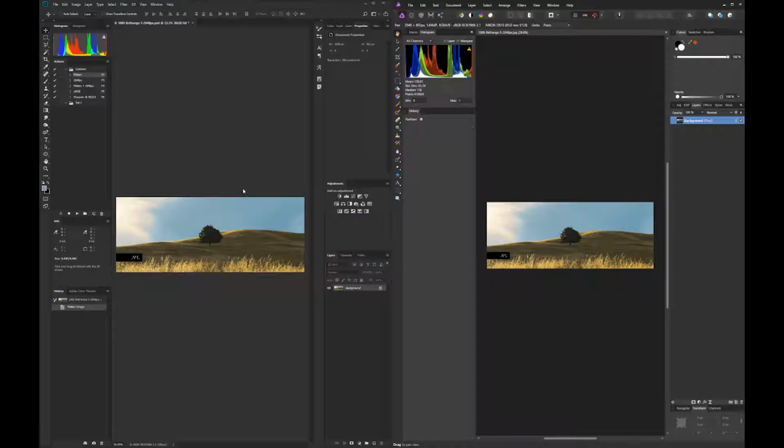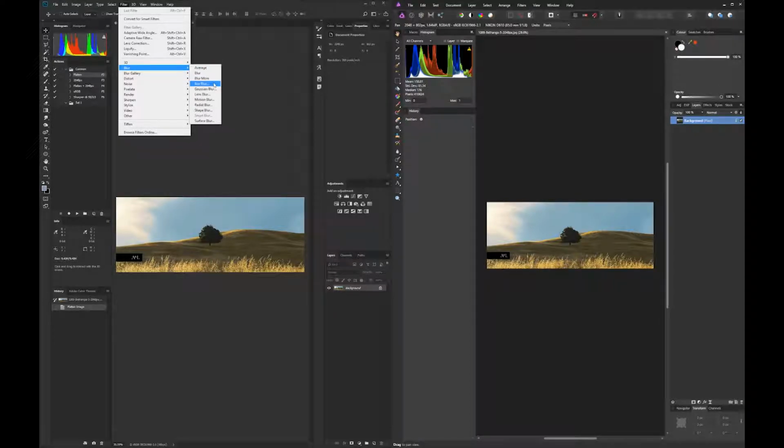So in Photoshop, to apply a Gaussian blur, there's really only one way to do it. I'm not aware of any particular shortcut key. If you do know of one, let me know in the comments please. So you will not find Gaussian blur in an adjustment layer. You find it under Filter, Blur, Gaussian blur.